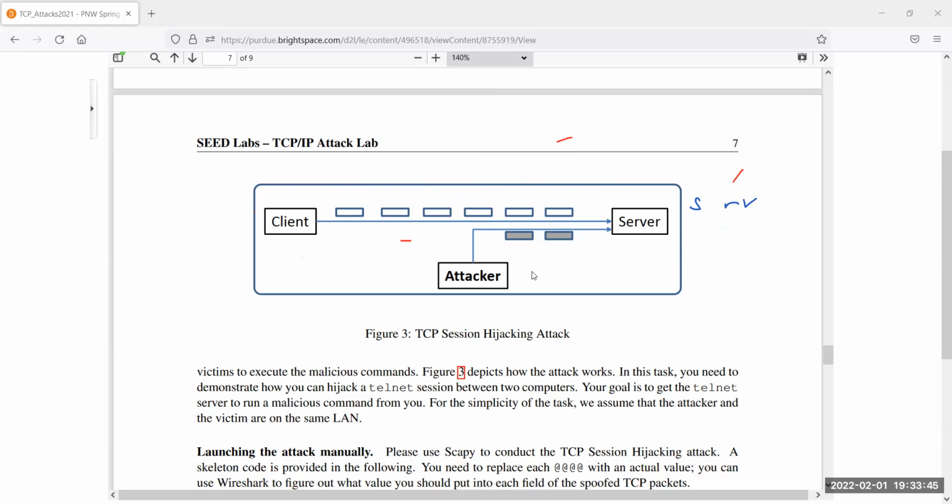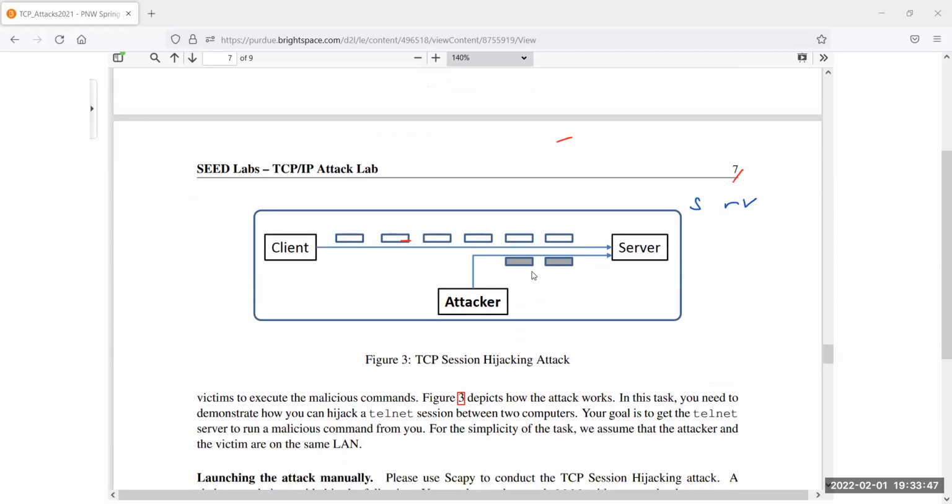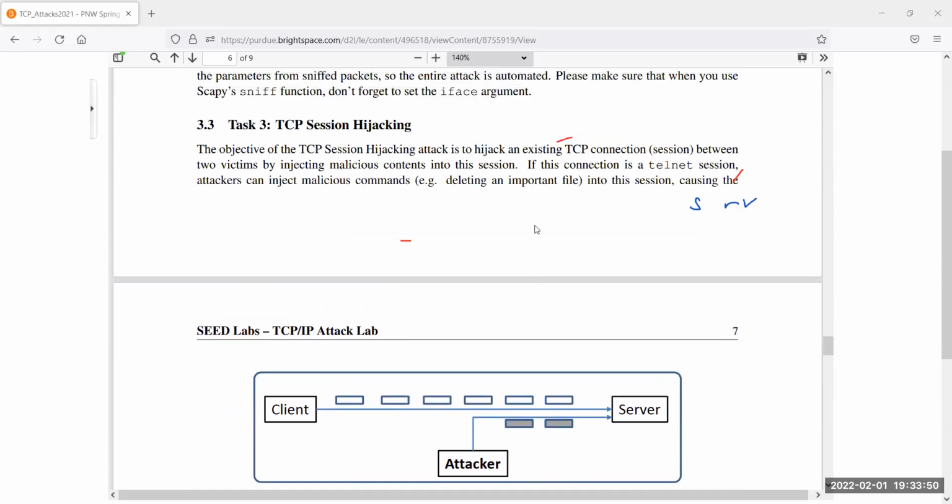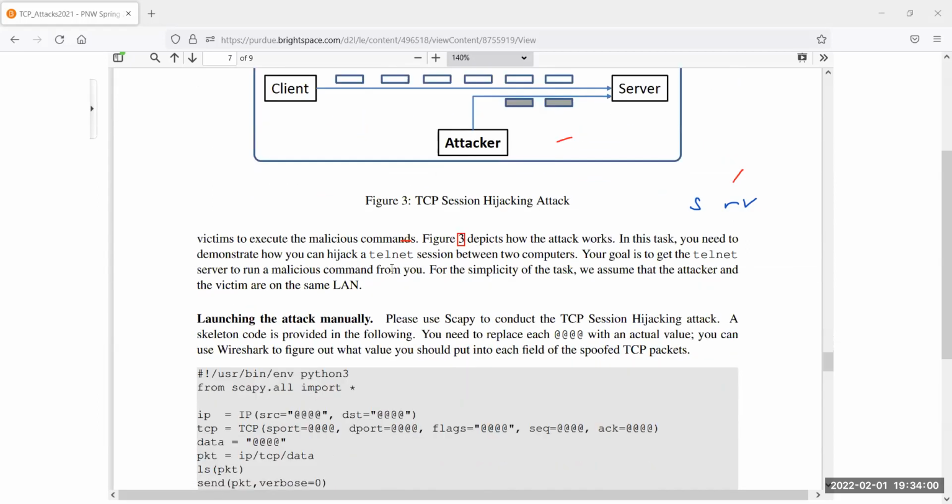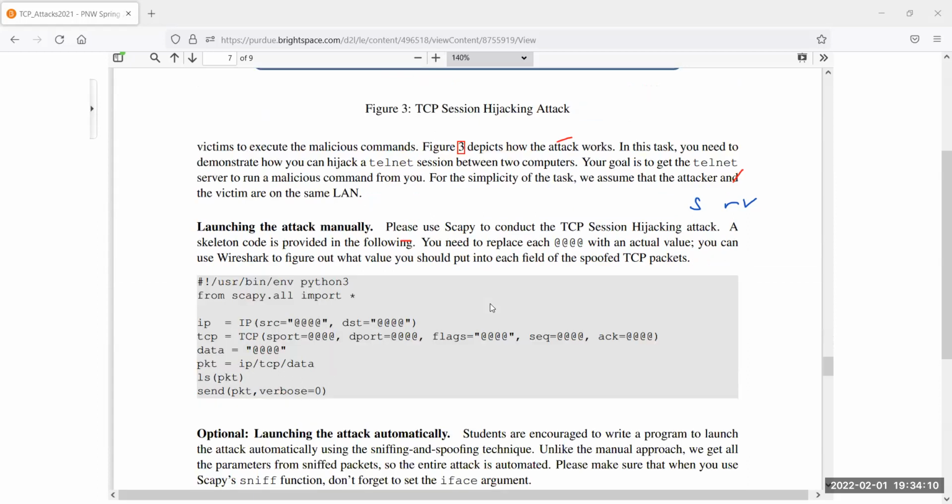All right, so now, as we were saying then, causing the victims. The idea is, in this connection, if this is a Telnet session, the attackers can inject malicious commands into this session, causing the victims to execute the malicious code. Figure 3 depicts how the attack works. In this attack, you need to demonstrate how you can hijack a Telnet session between two computers. Your goal is to get the Telnet server to run a malicious command for you.